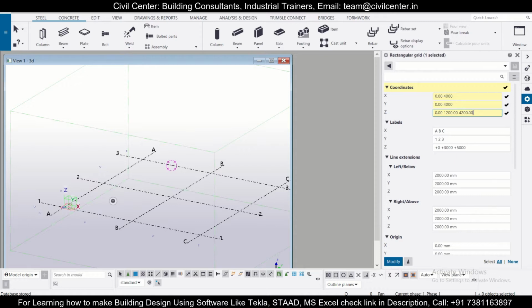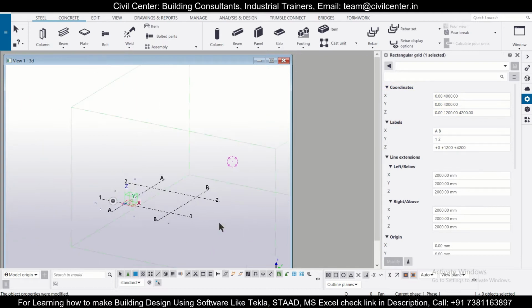So these are our levels. We'll have two levels, so we don't need C. There will be A and B, and Y will be 1 and 2, and Z will be 0 plus 1200, and plus 3000. You can also do it plus 4200 to avoid any confusion. Okay, so after that you can just click on modify and we are done.